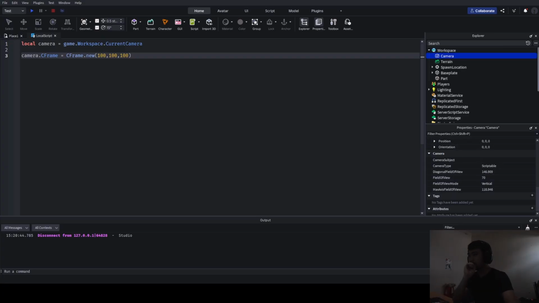But the problem that lies here is this code actually did run, but when we make modifications to the camera, we need to set the camera type to scriptable. So if you remember for the camera, there was a property here for camera type, and scriptable was actually one of them. So this is what we need to set the camera type to before we make any scripting changes to the camera. So what we're going to do is hit stop. I'm going to go to the local script, and before we make the CFrame change, what we're going to do is say camera.CameraType equals, in quotations, scriptable.